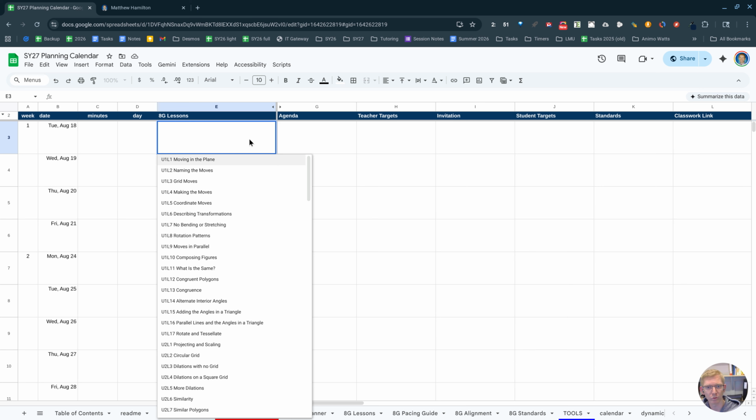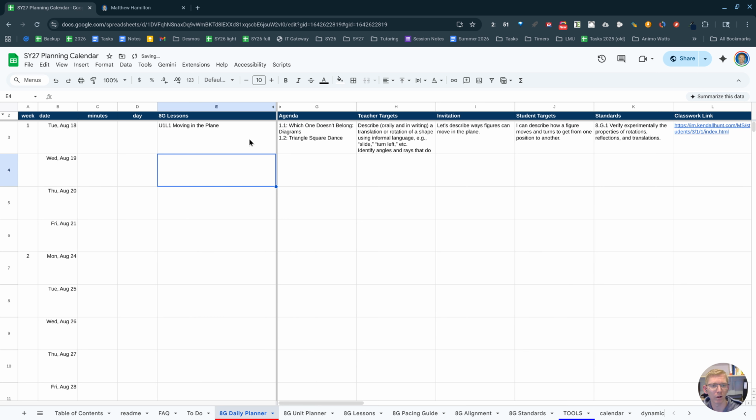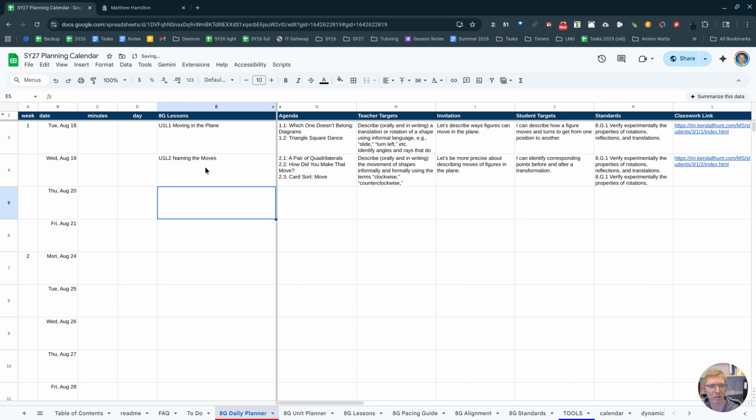If you select a lesson, it will pull all of the information associated with that lesson into that row. You can also start typing a lesson title and it'll start narrowing down the options, and it'll do the same thing. So if you like going by day and just typing in, this is the lesson that I'm going to teach that day, that's one way to do it.